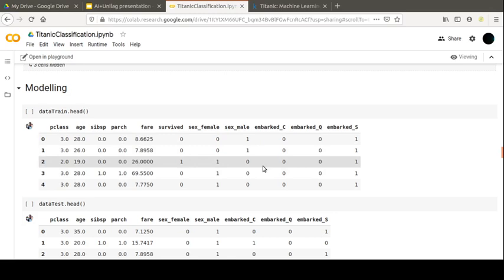It doesn't work on strings, rather. So it has to be an integer or a float.